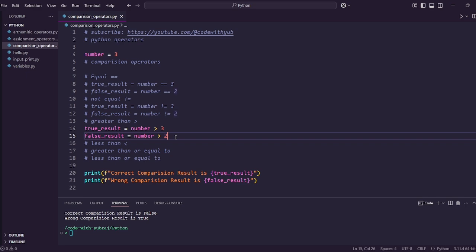So let's run the program again and see. The first one should be false, as 3 is not greater than 3. Correct comparison result is false. The first one is false and the second one is true, as 3 greater than 3 should be false since 3 and 3 are the same, and 3 greater than 2 is true. This is called the greater than operator. It is used to compare the value between the left side and right side, and if the value on the left hand side is greater, then it returns true, otherwise it returns false, and it doesn't count equal as true.